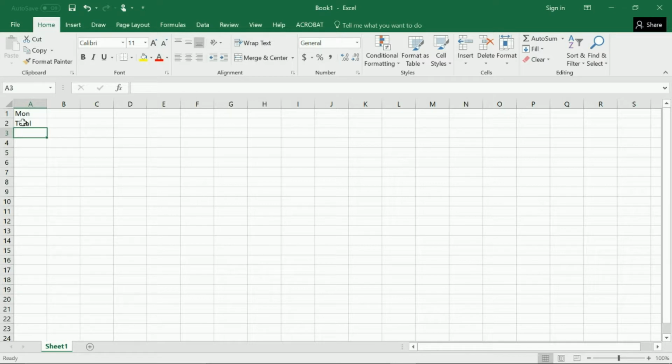Enter key is also called the return key. You can use the arrow keys. You can go up, down, left and right.